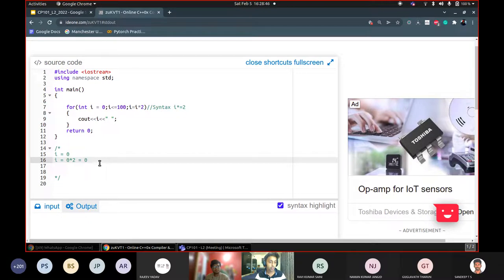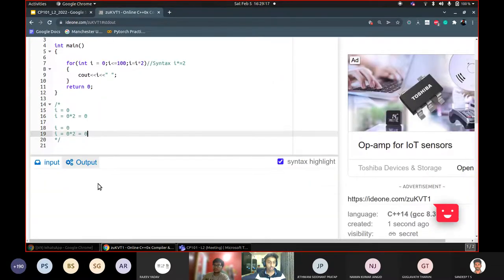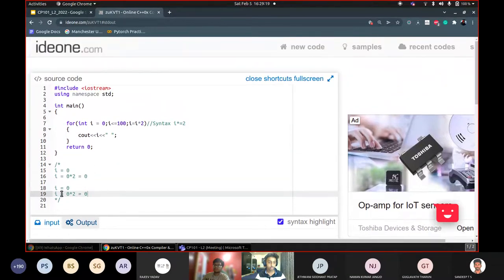Now maybe some people who didn't get it earlier start to understand why things were repeating. Now I is still 0. 0 is less than or equal to 100. Prints the 0 out. Comes back, updates I to 0 again, because I is equal to 0 times 2, which is 0. So the value of I is not changing at all, and that is creating the problem, right? That is why this leads to an infinite loop. Basically, it keeps printing zeros until the program gets stopped, or basically forever.